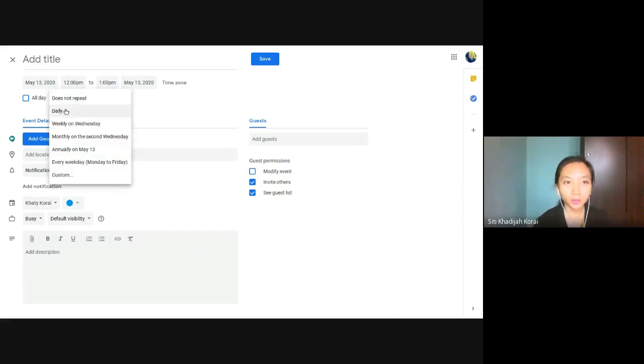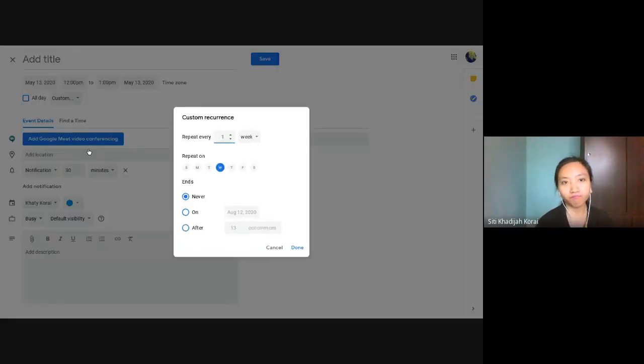So you can choose daily, you can choose weekly, and you can even choose custom. I prefer to choose this one because I can choose the end date for it. If you know the end date, go with this one. If it's going to repeat forever and ever and you don't need it to stop, you can go with the other option.